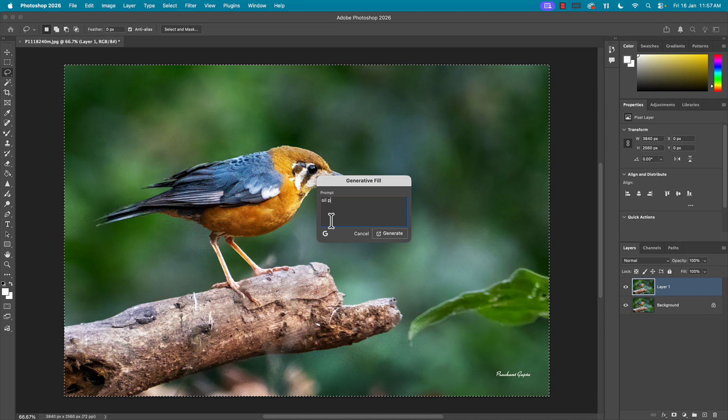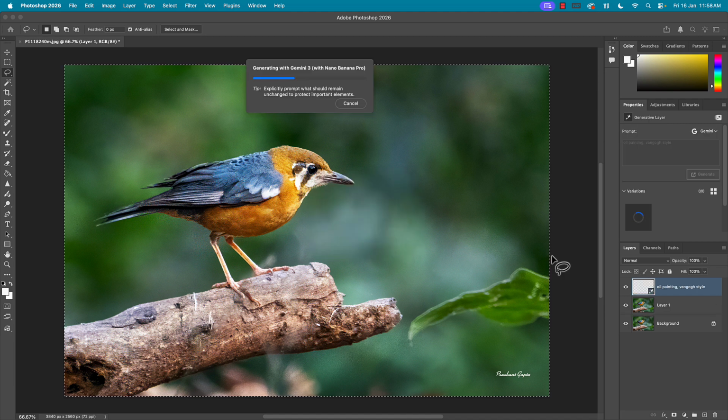Oil painting, Van Gogh, and just click on generate. You could have been generic too, but I thought of giving it a style of Van Gogh, and let's see what comes up.